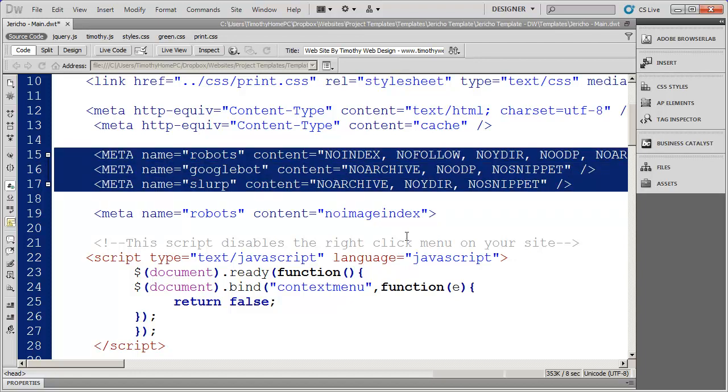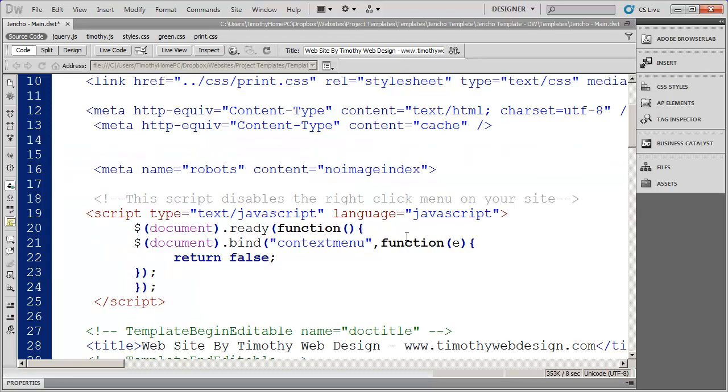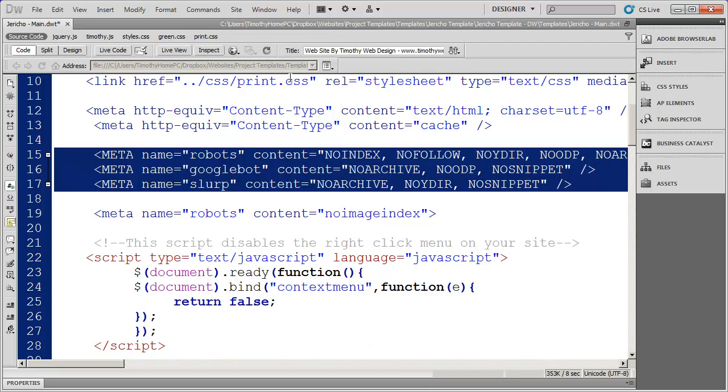When the site's finished, you're going to delete them. If you've placed them inside of your template, once you delete them, you'll be able to save it and update all of your pages automatically. But you're going to want to check each page in your site to make sure that these noindex tags have been removed when you're ready to actually publish your website. These should only be left in there when you're actually building your site.